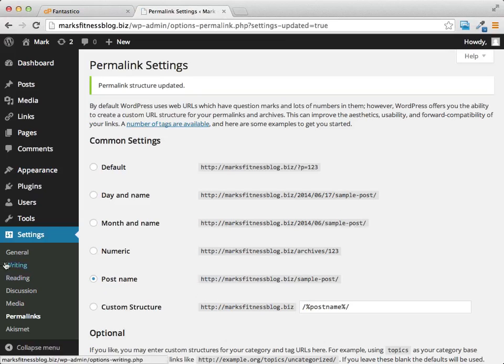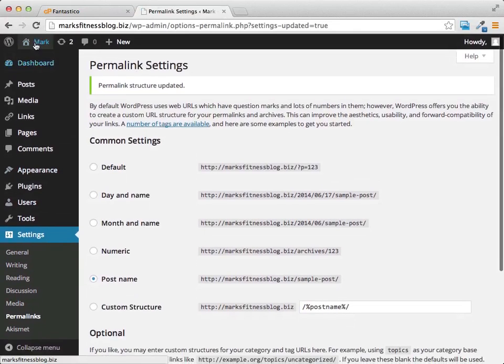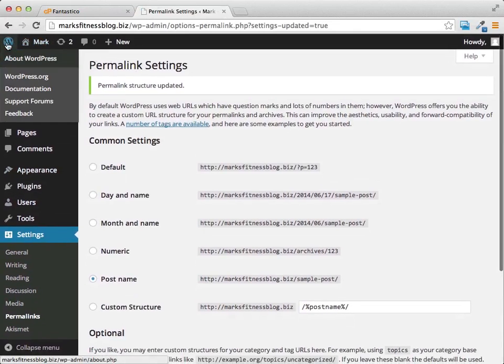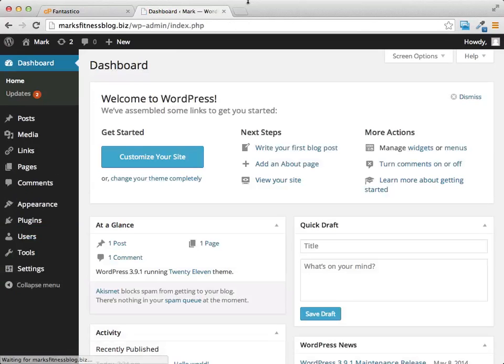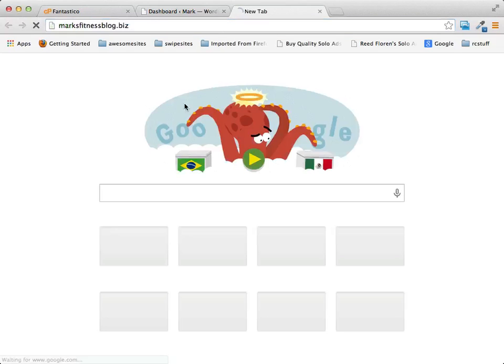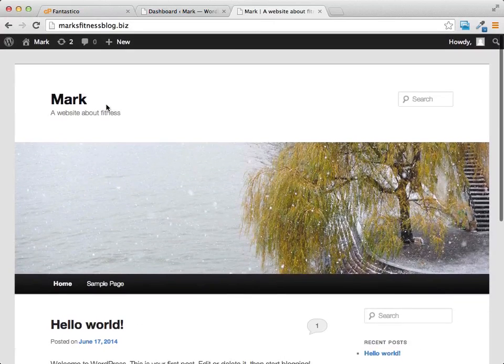All right. The other thing that you also might want to do is change the appearance. We'll go ahead and look at our site real quick. If we just take a look at our site, which right here is Mark's Fitness Blog. And you can see it's very drab looking, not exciting looking at all. But with just a couple of little tweaks, we can make it a lot better looking. And I'm going to show you how to do those.